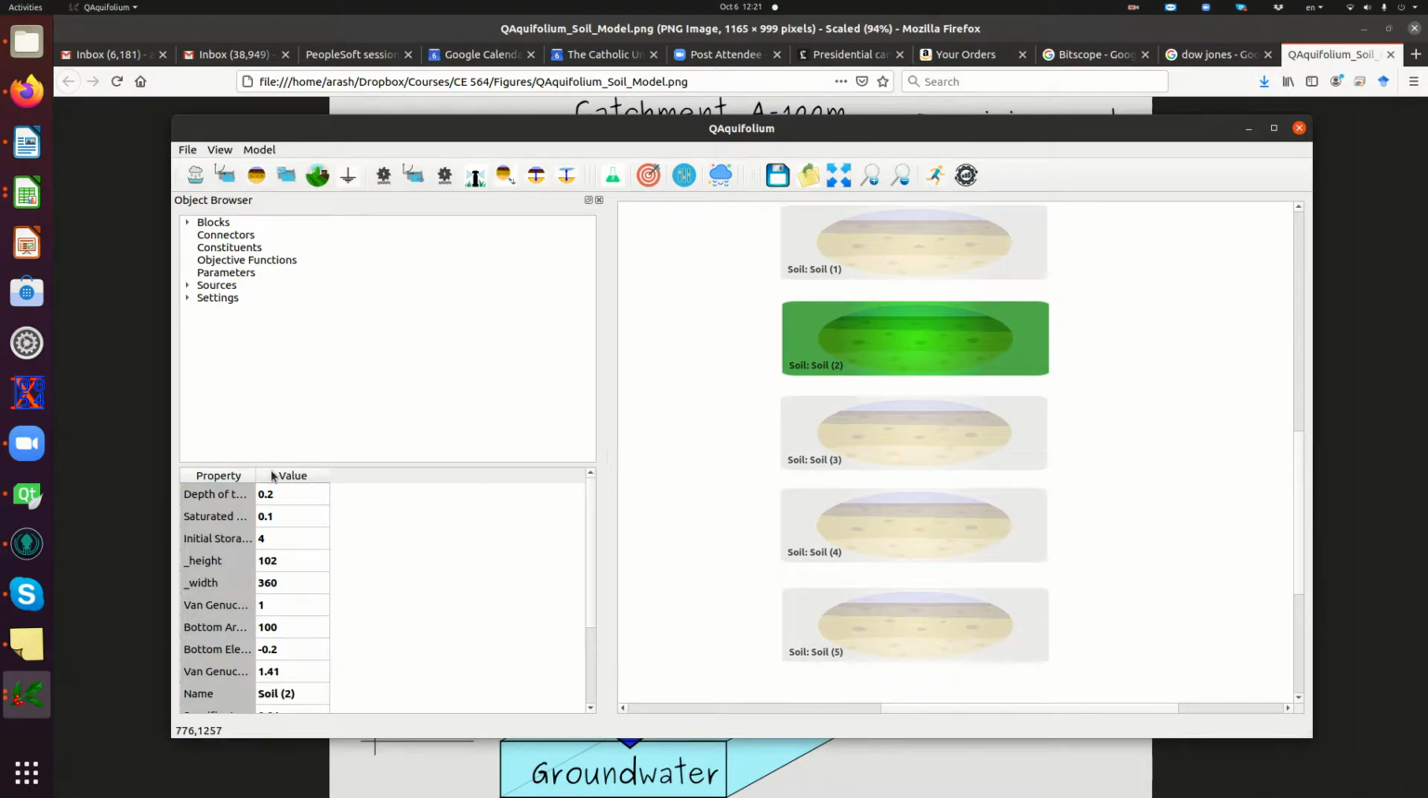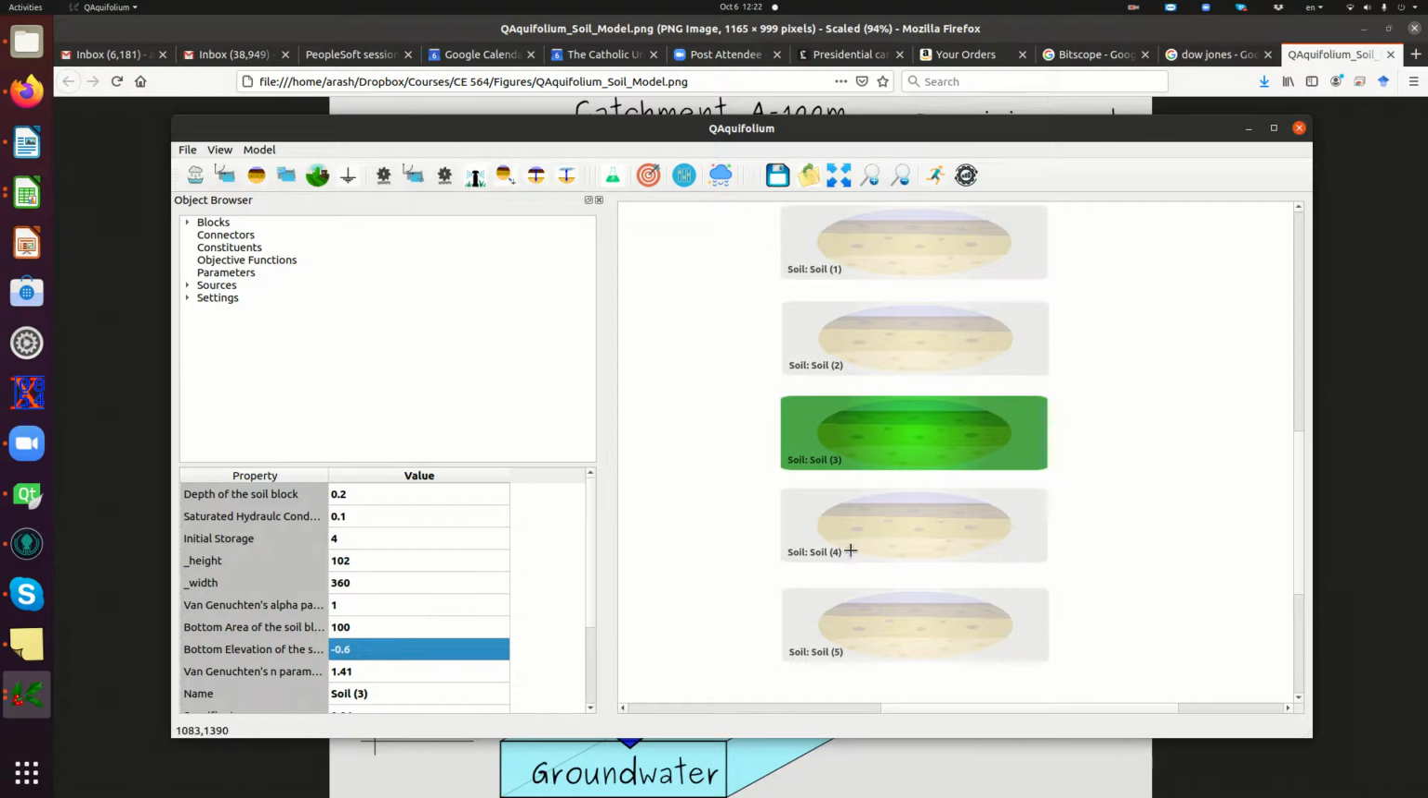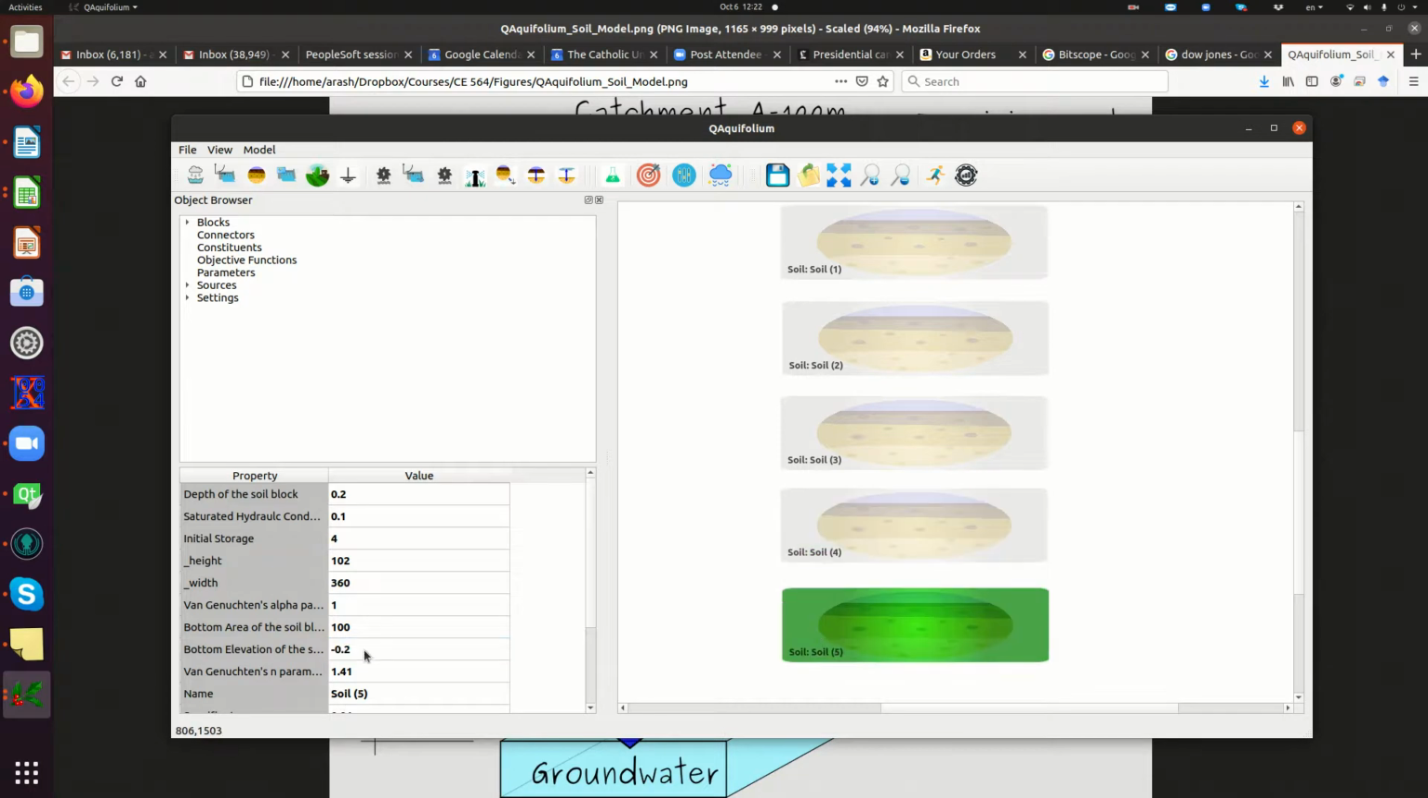all the properties of these blocks are going to be the same, with the exception of the bottom elevation that we need to change. So for the soil 2, the bottom elevation is going to be minus 0.2. Oh, I'm sorry, minus 0.4. For soil 3 is going to be minus 0.6. For soil 4 is going to be minus 0.8, and for soil 5 is going to be minus 1.